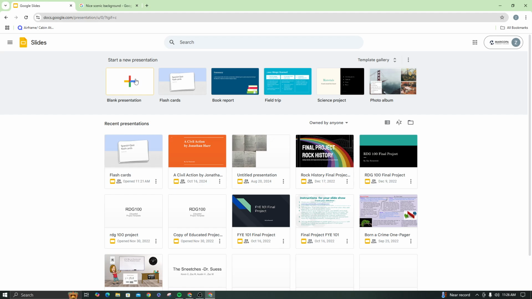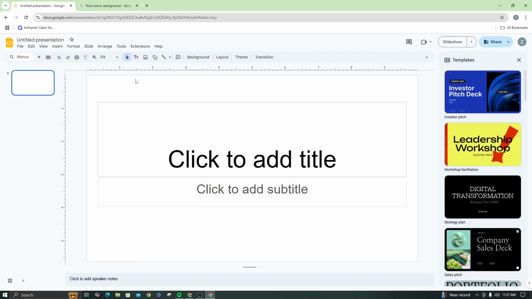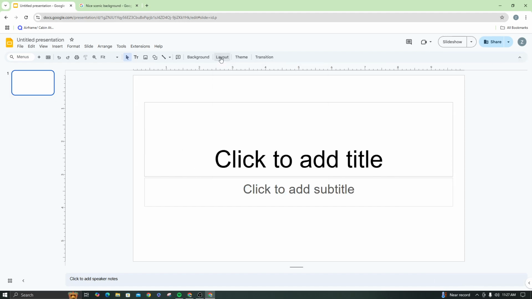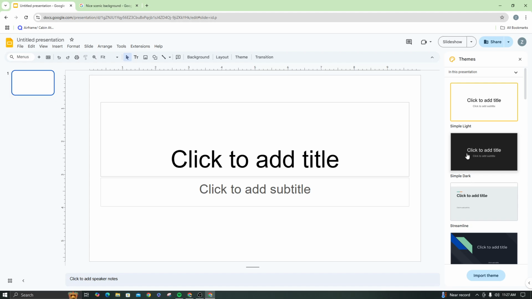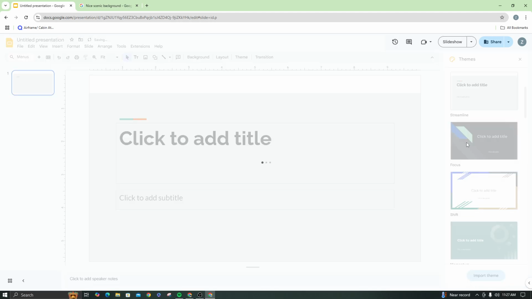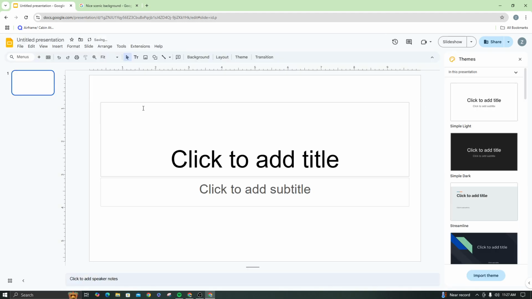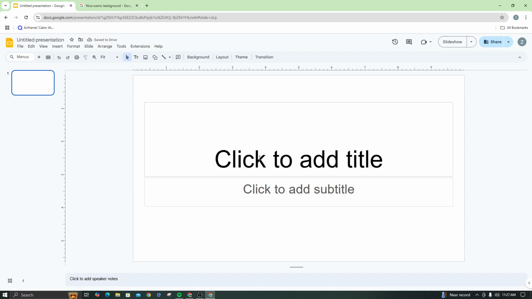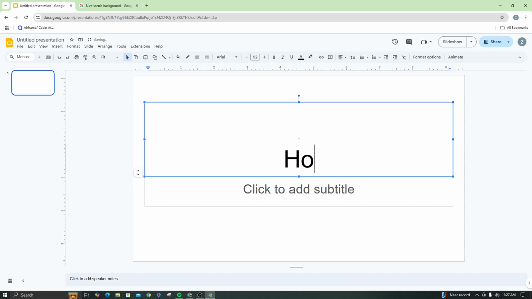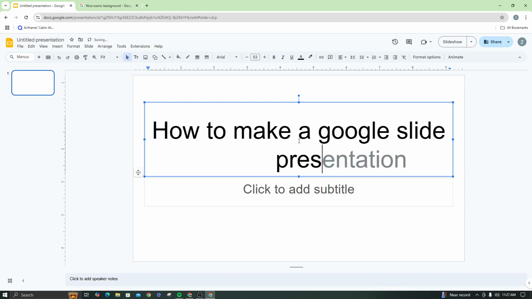But if you do want to make your own, you just hit blank presentation. Over here, we have the layout, or themes, sorry. You can go over to the themes and you can kind of change how it looks. So you can make it a little bit fancy. I'm just going to put it to the normal one right now. So, how to make a Google slide presentation. Sweet.